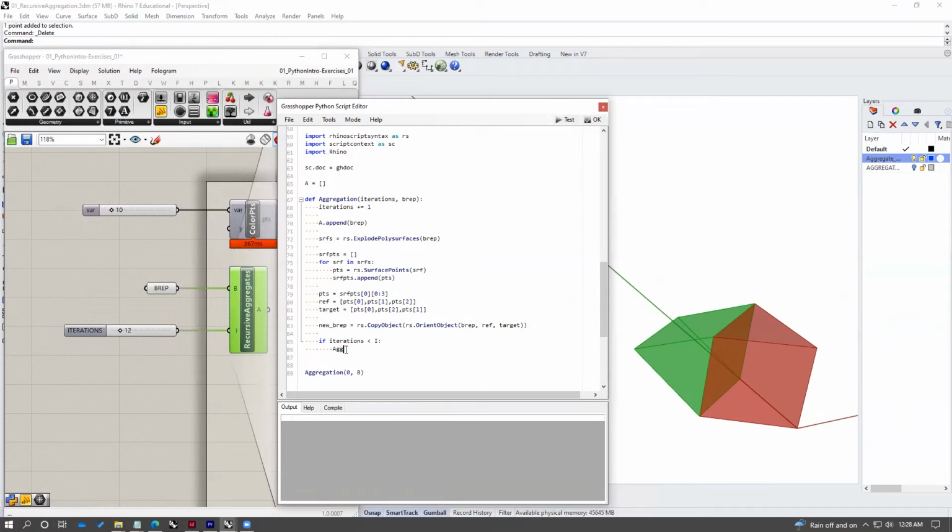And now we're going to call aggregation, input iterations, and then not brep, but instead new brep. This will not only reorient the object, but then it will continue to reorient on the reoriented object.